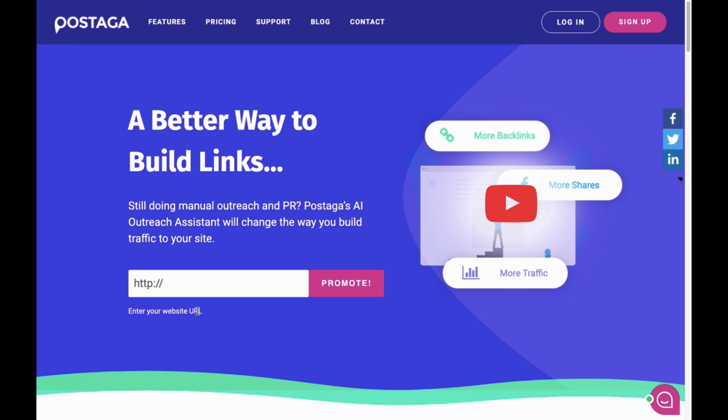Now we are going to walk you through the onboarding process in Postaga. With Postaga, you can promote your blog posts to get more links and ultimately more traffic to your website. So for this onboarding process, we're going to enter in a URL of our choice.